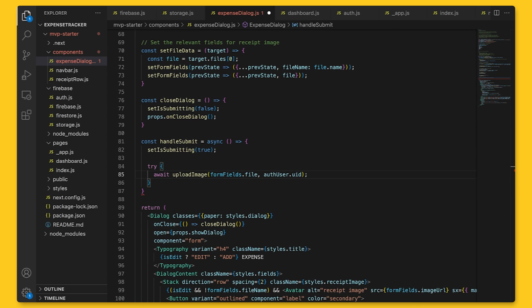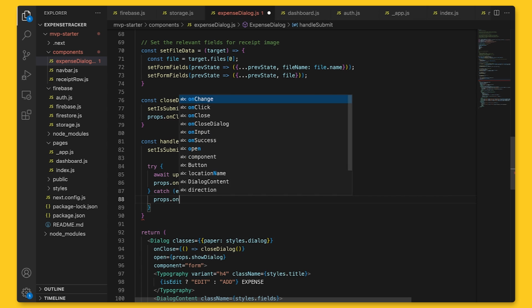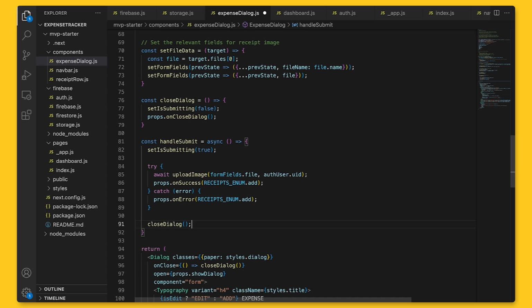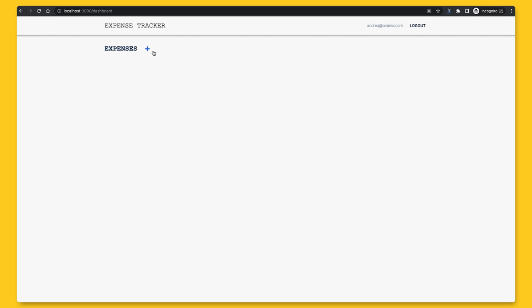authUser.uid. If calling uploadImage succeeds, we'll want to call props.onSuccess, which is a component prop. And if it fails, we'll catch the error and call props.onError. Lastly, regardless of what happens, we'll do some component cleanup before we close the dialog. Now that we have our code done, let's see it in action.